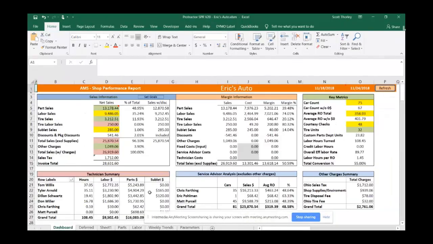That's a really quick summary of the shop performance report. I'm going to be doing a separate video on this. And like I said, we're finishing up some last minute details, but this will go on sale shortly from AMS.